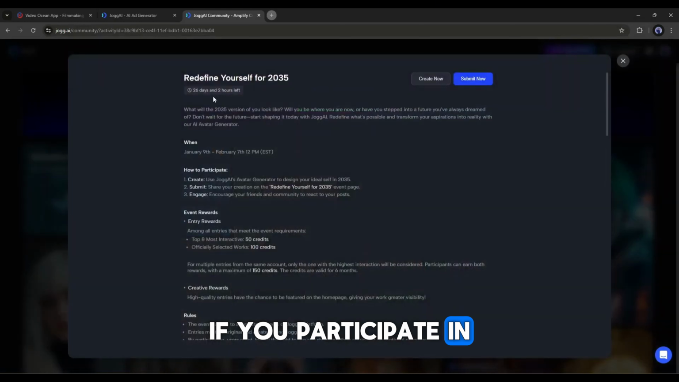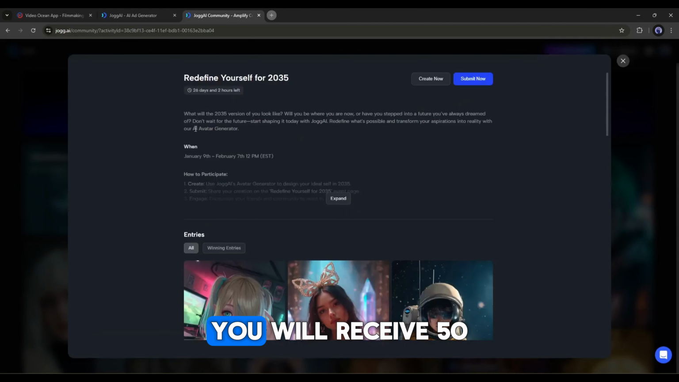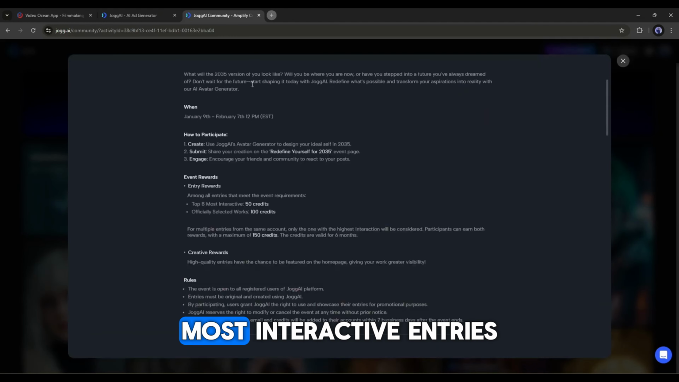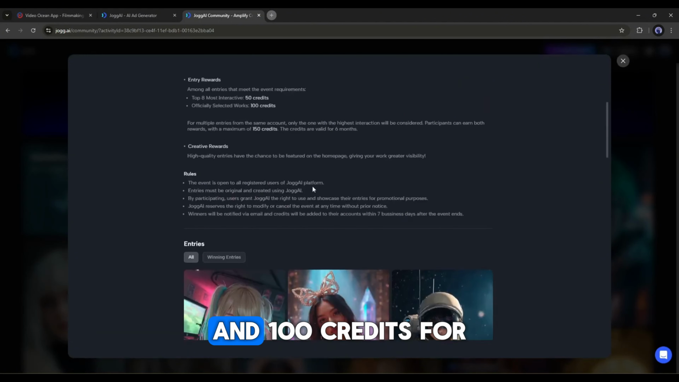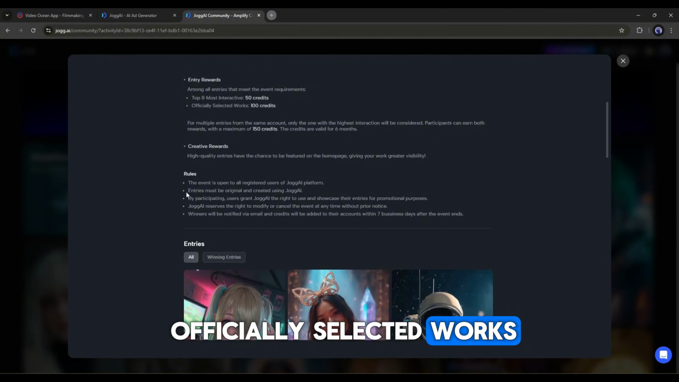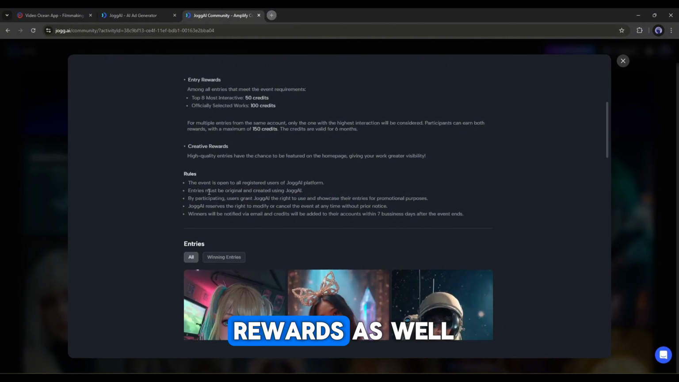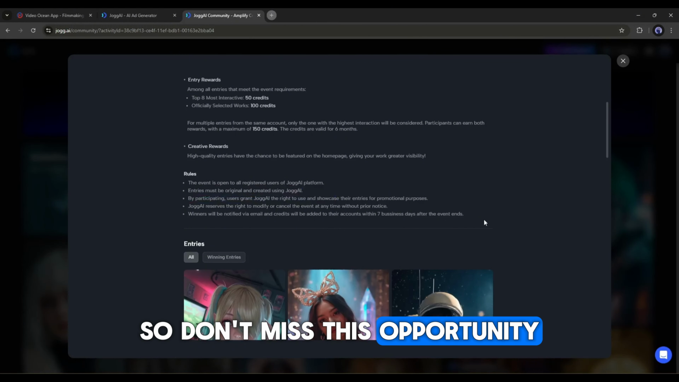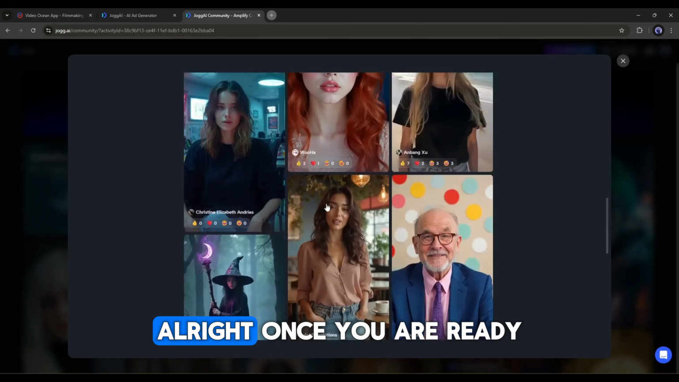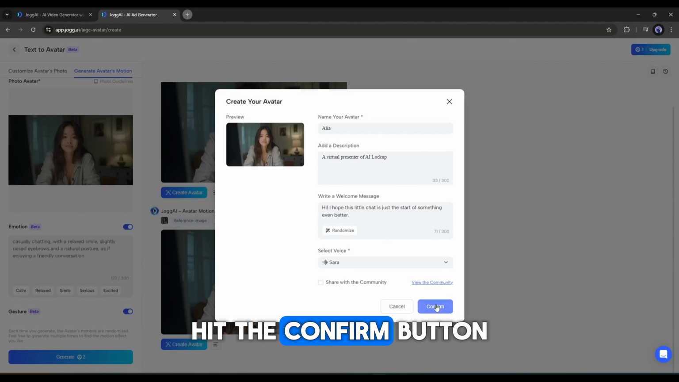If you participate in the Avatar Showcase Challenge, you will receive 50 credits for the top 8 most interactive entries and 100 credits for officially selected works. You can earn both rewards as well, so don't miss this opportunity. Alright, once you are ready, hit the Confirm button.